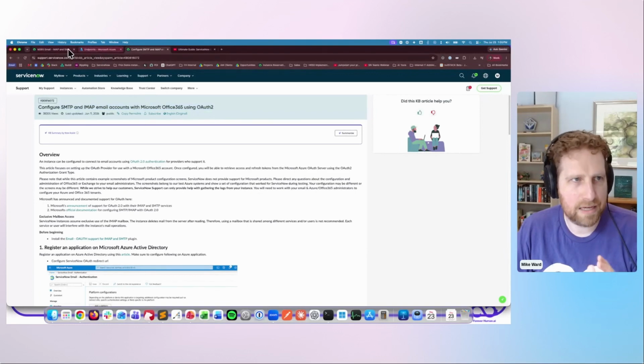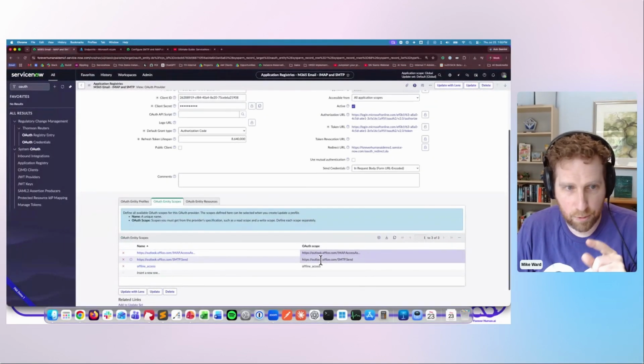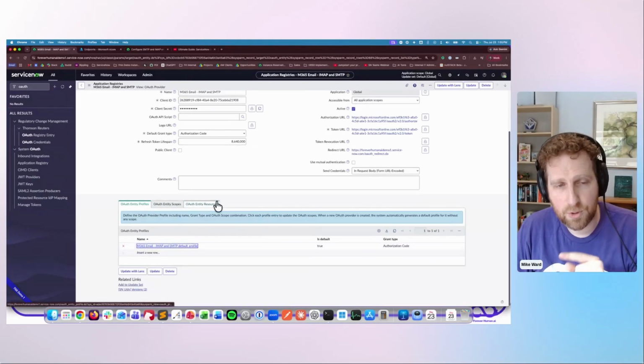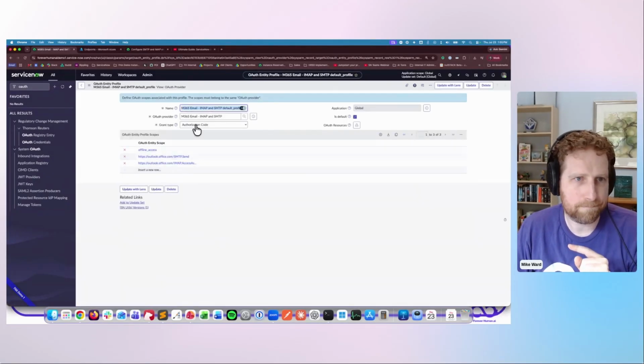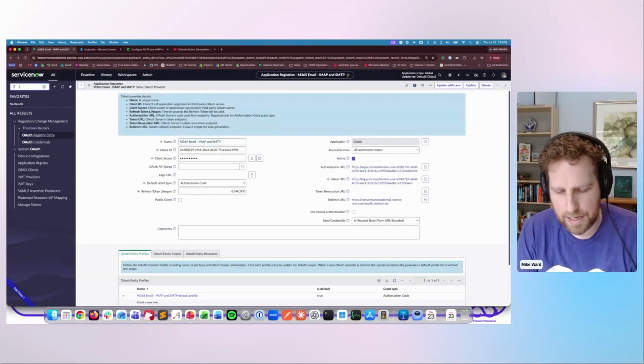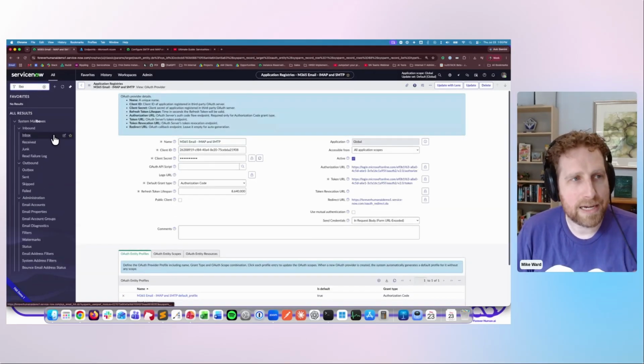Walking through this path, configure SMTP and IMAP email accounts with OAuth 2.0. They give you these scopes that you need. You only need 3. You don't need offline access here. They do need to be associated to this profile, like so. And then you're done on the OAuth side. Go create your email account.